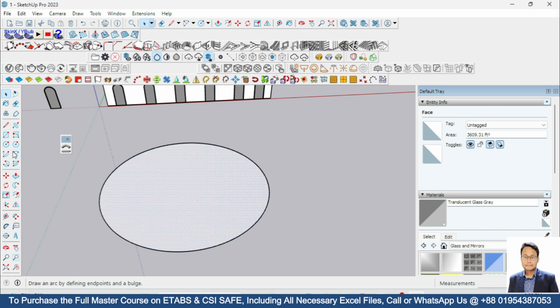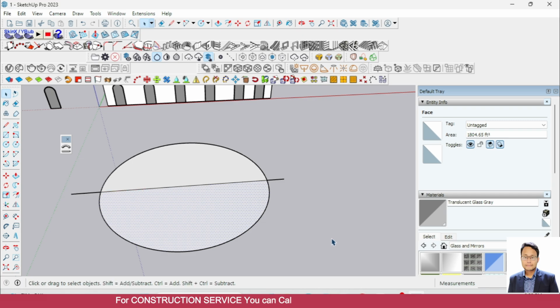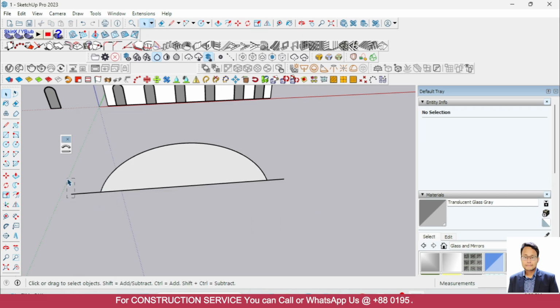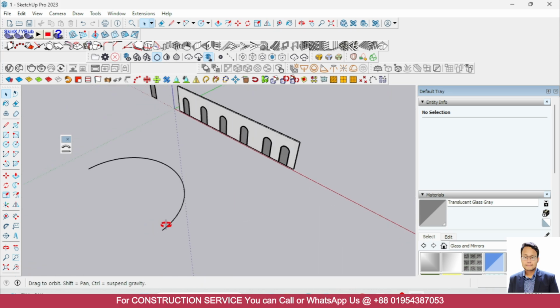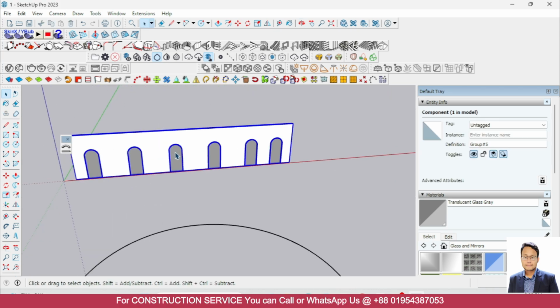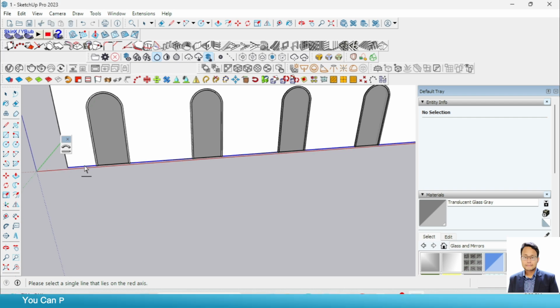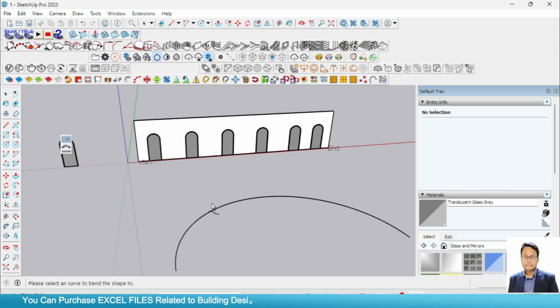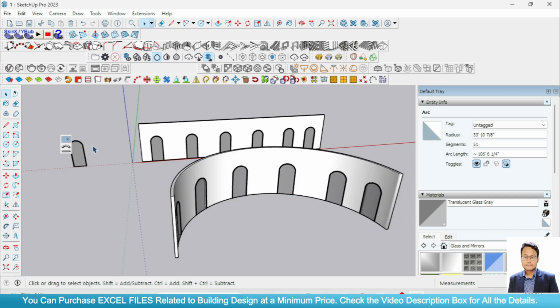This is the center. From center I have drawn a line, and from here again I open. Let's see what happens this time. Procedure is definitely same. Okay, at first I will select this group, then I will go to shape bender tool, then select the line, then select this arc. Okay, this time it's very fantastic.